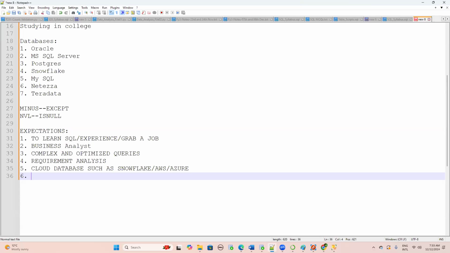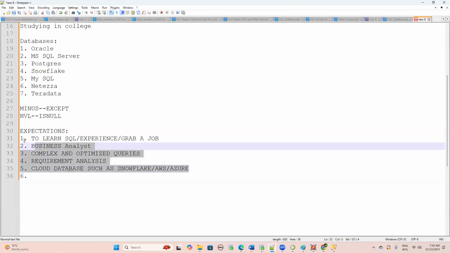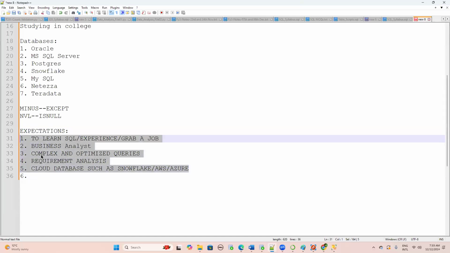Any other expectation, anyone? Okay, fine. See, what all you have mentioned here, and I know most of you have been referred by my previous batch of students. So I do understand a certain level of trust will be there, and I will try to maintain it.